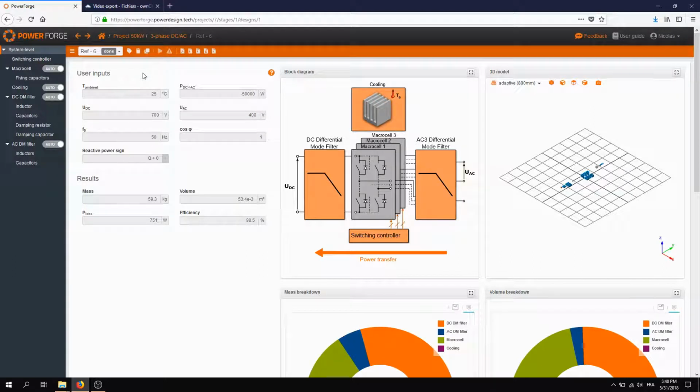In today's video, we are going to talk about how we can export design files into Plecs. The design has been generated by PowerForge, and we want to continue in the workflow. We want to simulate the circuits, and we can use Plecs to go further. So now, how do we do this? We are taking the example of a 50 kilowatt converter, in that case a 3-phase DC-AC.